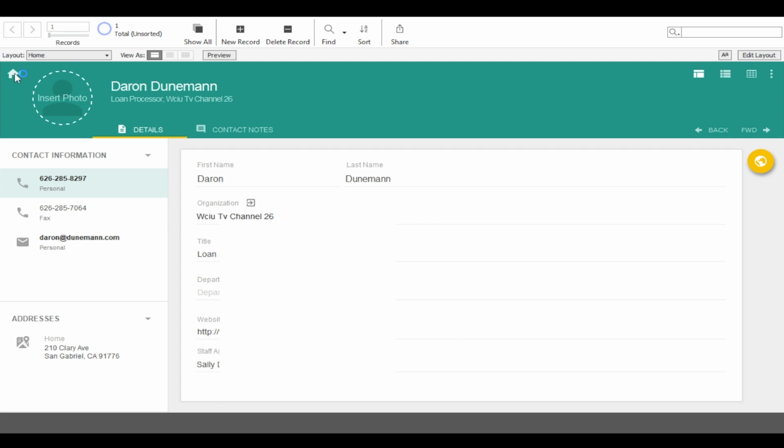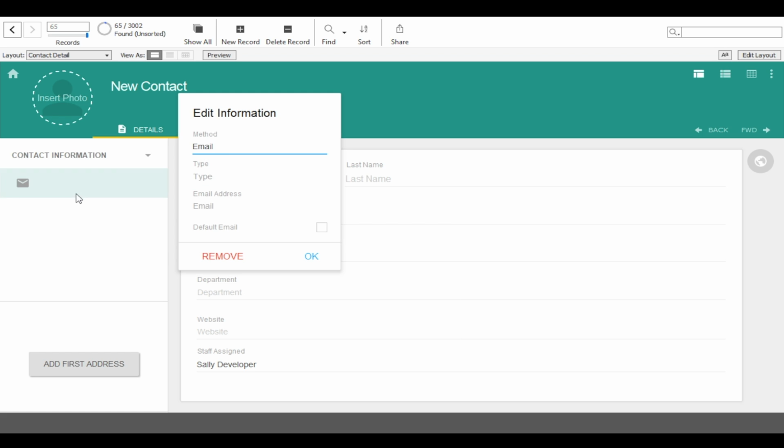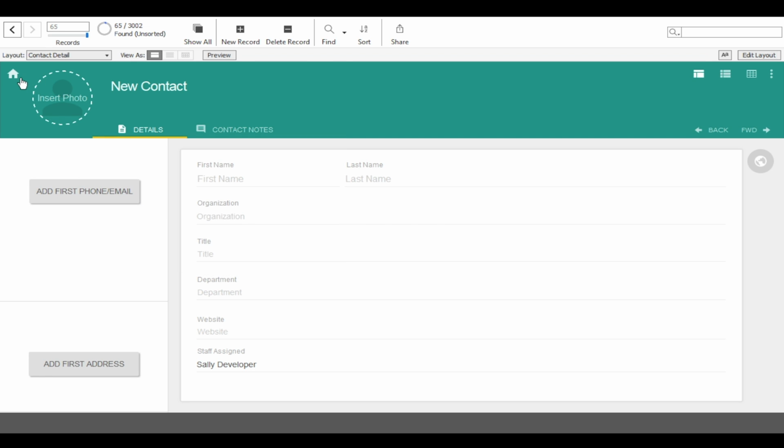If we go to create a new contact, you'll notice that when we show up here, we have some sample placeholder text, and we also have an add first phone email and an add first address button. This shows users that there's no data here, but this is where that information is going to go. If we click this add phone email button, we get the same phone and email edit information dialog that we looked at before when we went to edit it. So I could add an email here if I wanted to, or remove it, and that would delete that record from the database. All these fields work the same: first name and last name fields, organizations, titles.